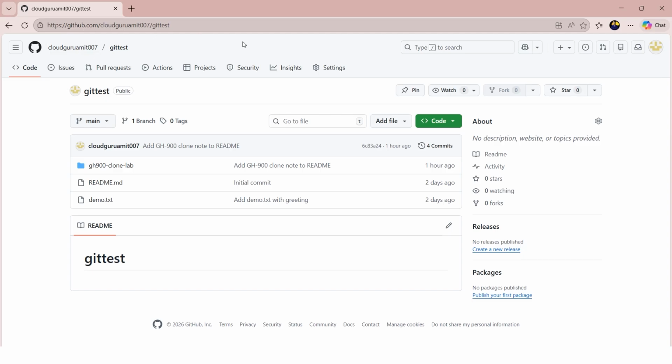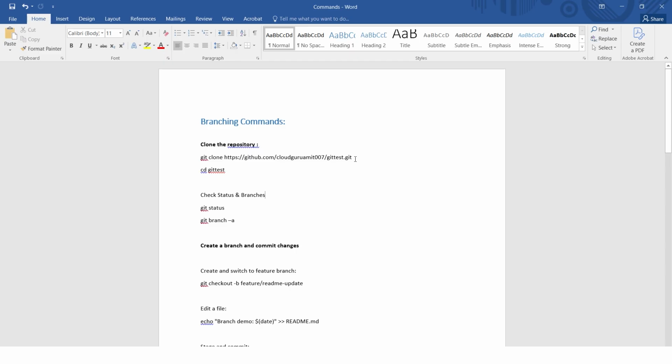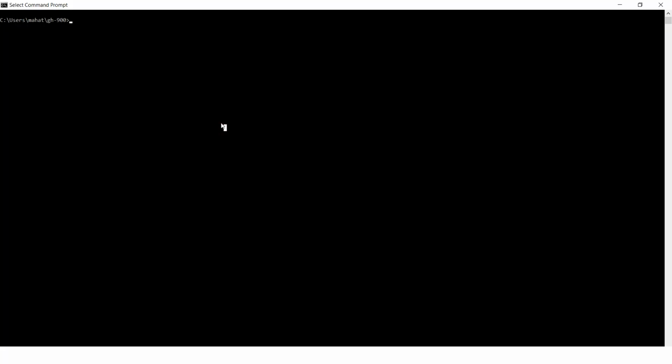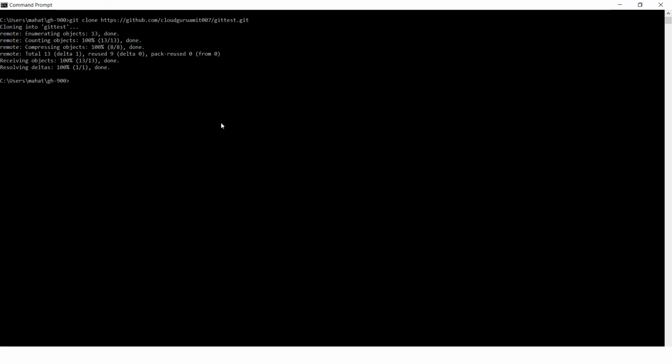Now let me go back to the command prompt. The command for cloning the repository is git clone, right? Let me copy this and paste it in the command prompt. Let me press Ctrl V and hit enter. And there we go. It's 100%. So let me explain.